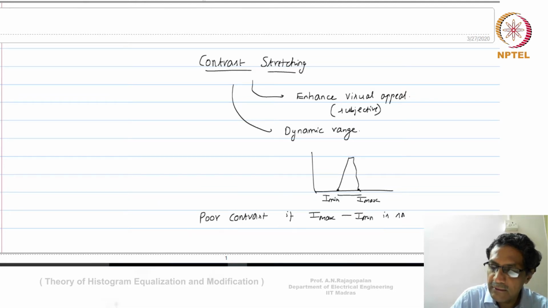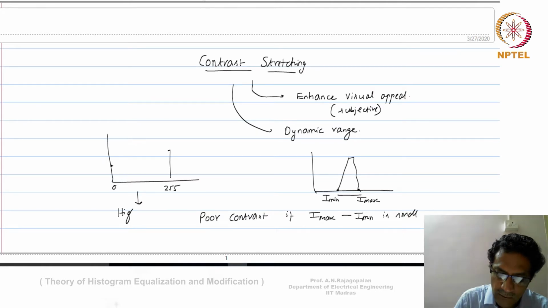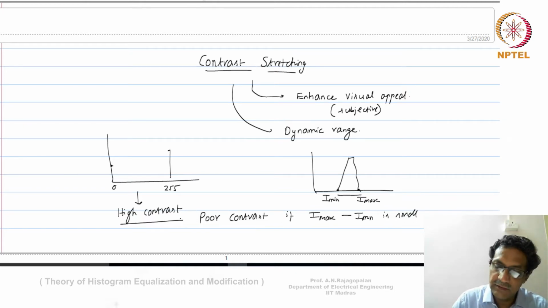On the other hand, suppose you had an image that just had, let's say, two gray levels, something at 0 and something at 255. Then we would say that such a thing has a high contrast, whereas the other has a low contrast. But then the dynamic range of this is higher. This has a higher dynamic range as compared to the one on the left.